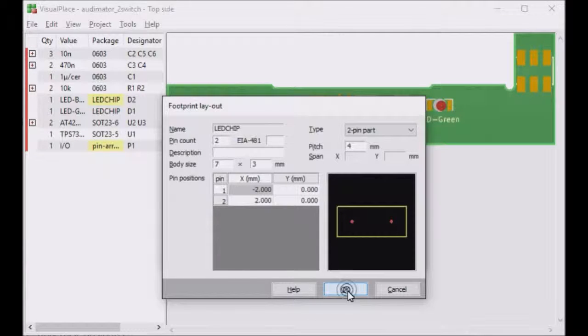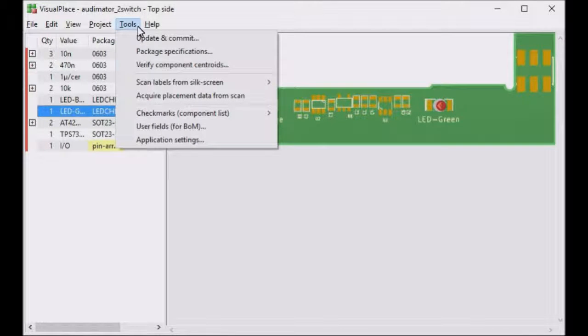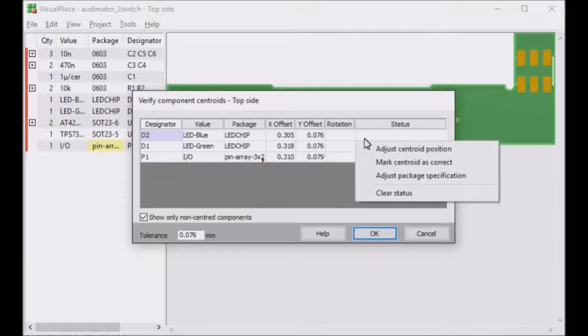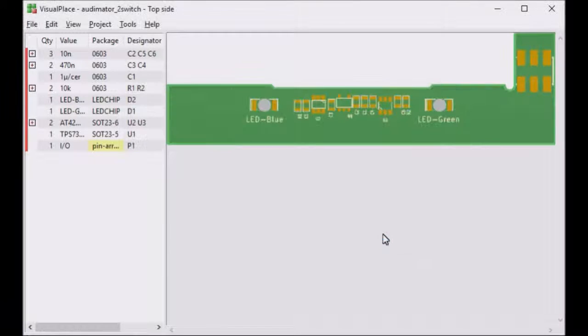So now we click OK a few times. I select the component again, and the orientation is shown. And if I ask VisualPlace to verify the centroids, it suggests to correct the positions as expected. Quod erat demonstrandum. Of course, the other unrecognized packages at the bottom of the list could also be defined in the same way.